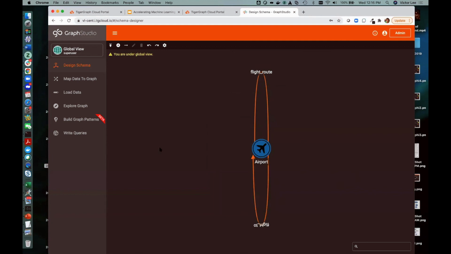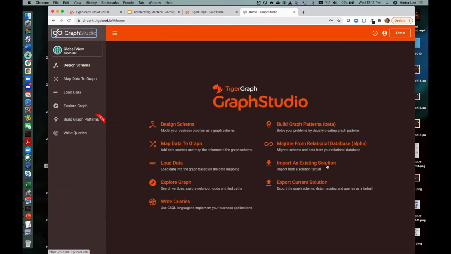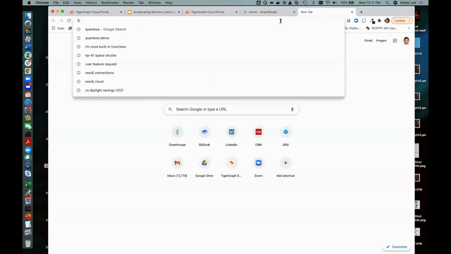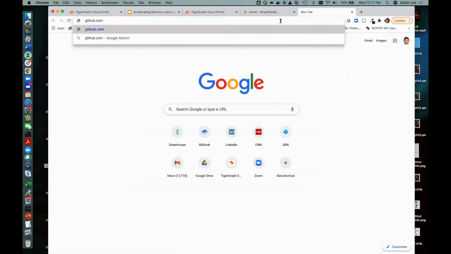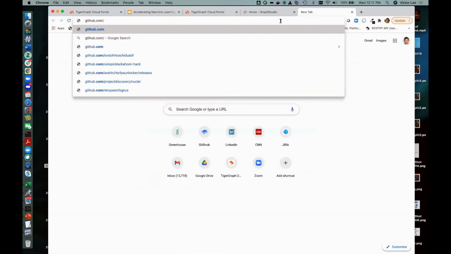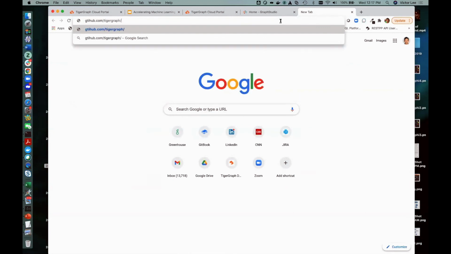Now, it turns out that I actually have a newer version of this than the current starter kit, and I want to load that newer version. So what I'm going to do is I'm going to go back to the top. And we have here import and export solution. So what I'm going to do is I'm going to get the solution that I want. A solution is a package. It's the TigerGraph Cloud setup. Let me just quickly go to this and then I'll explain what it is when I get there.